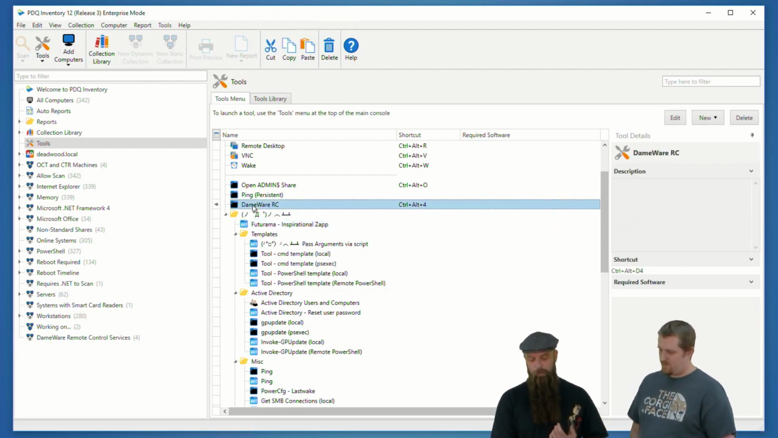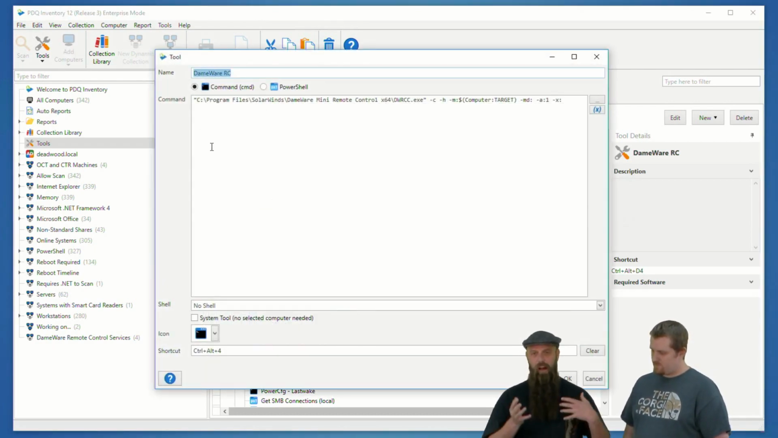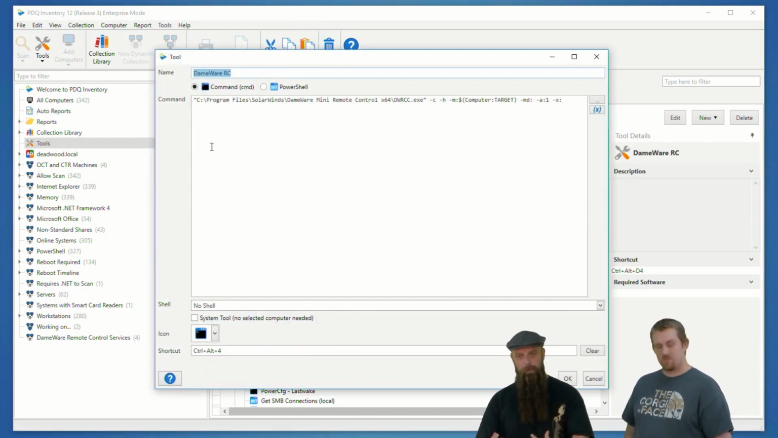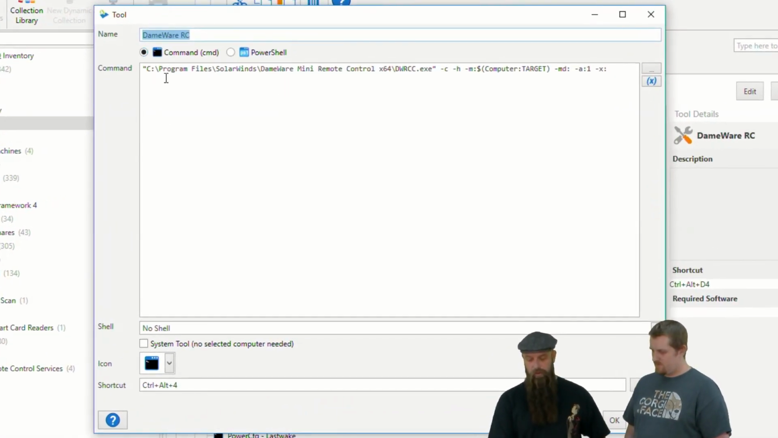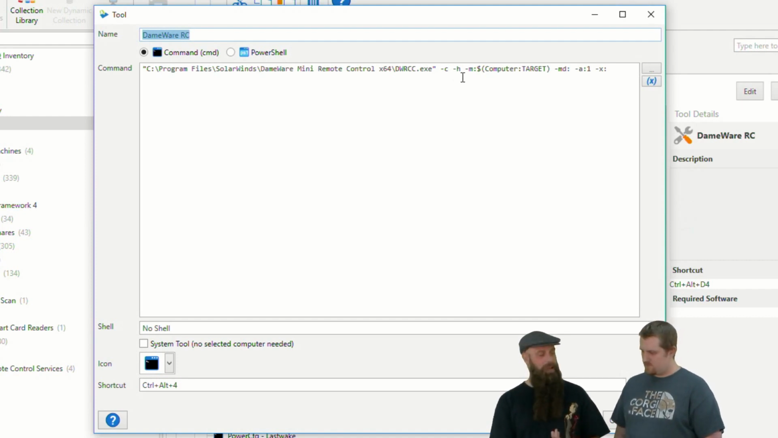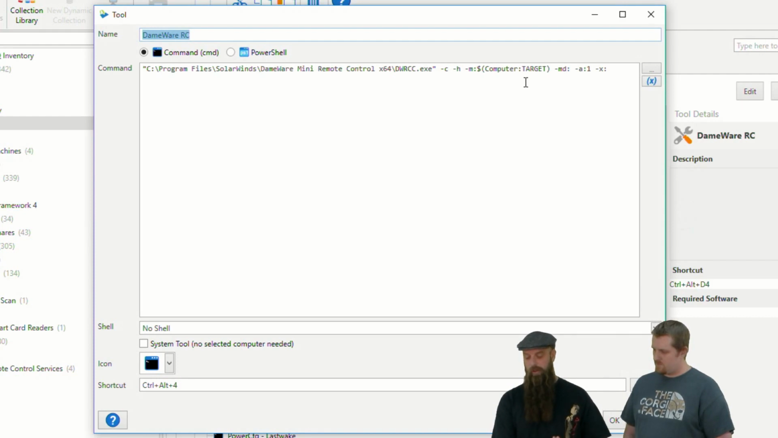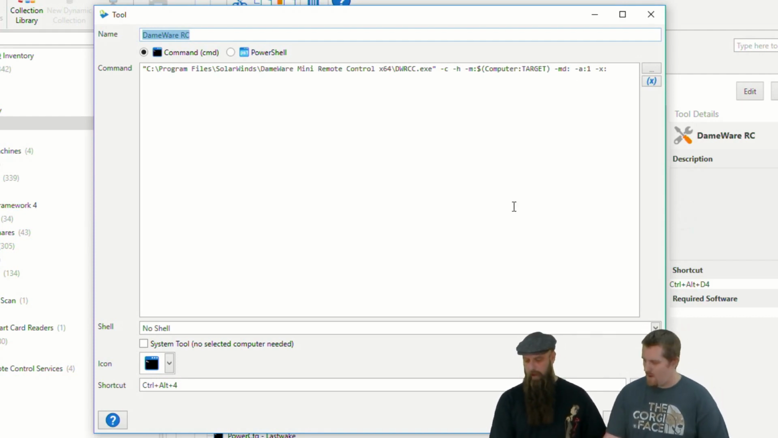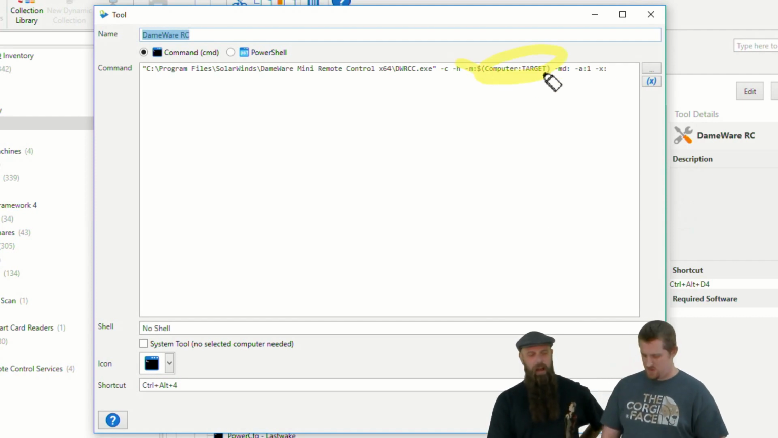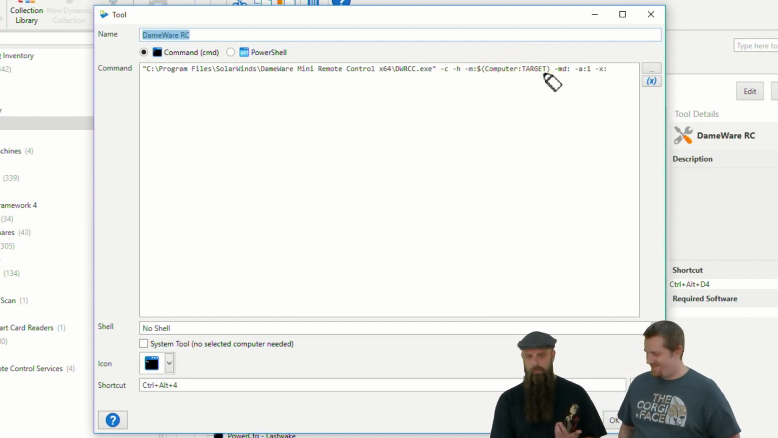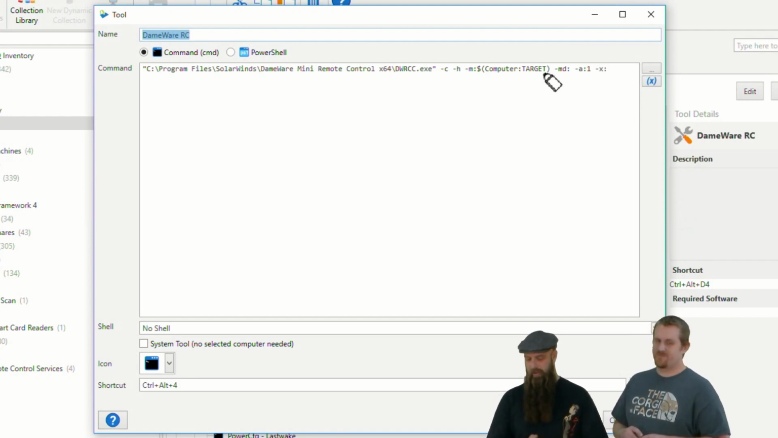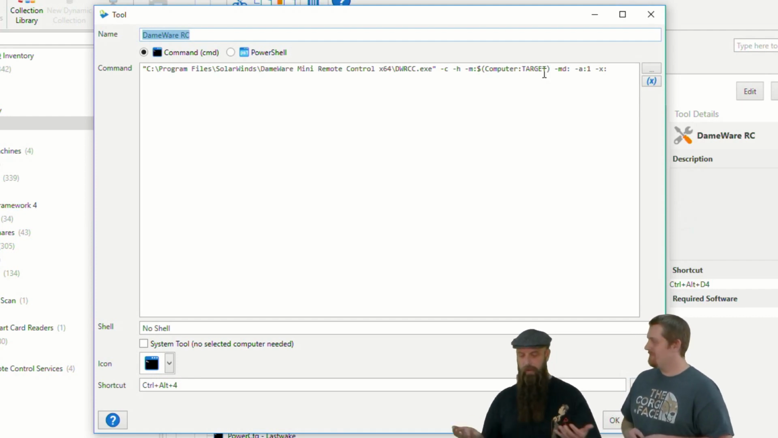So you can see I've got DameWare Mini Remote Control. In this case, I've got DameWare loaded on this machine, and it's activated. Here's the path to the DWRCC, and then there are the command line parameters: -C, -H. H is the host name, so you notice we're using that variable target. I found these on DameWare's knowledge base, where you can find out how to initiate it. I've used this for years.